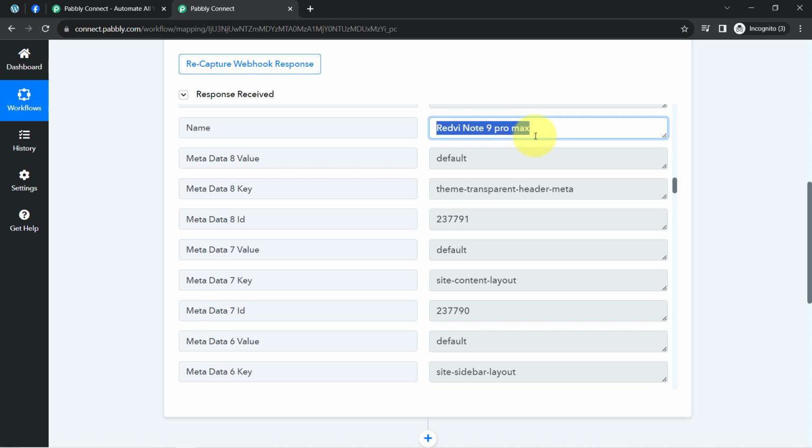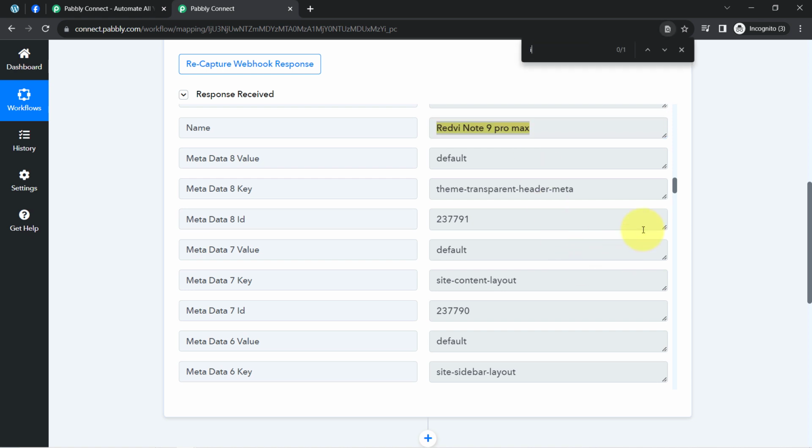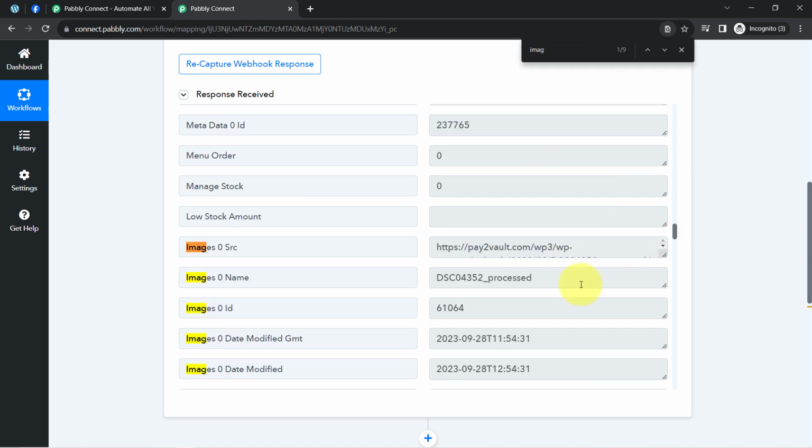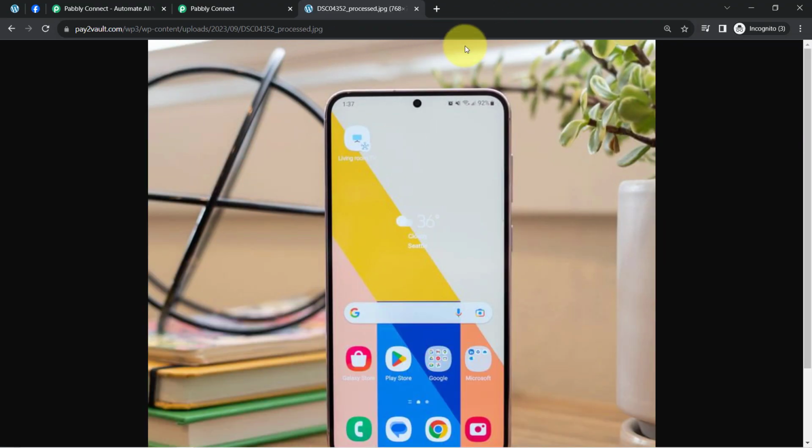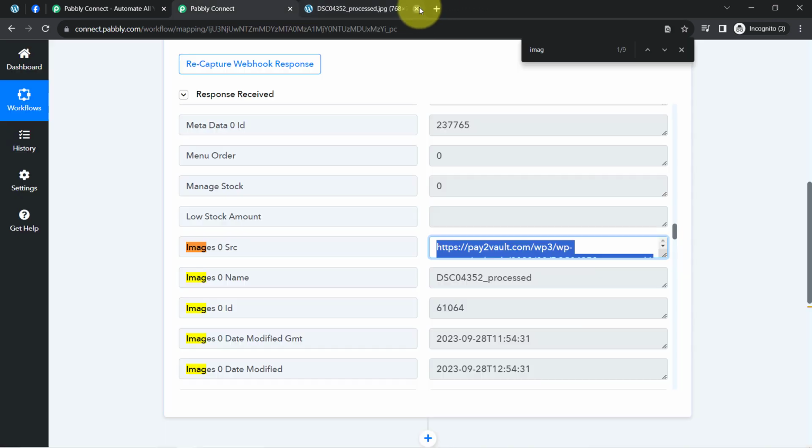This is the product name. Let me also show you the image of this particular product. So this is the link. How about I open this link in a new tab and check whether this image is the same or not, and yes, it is the same image.